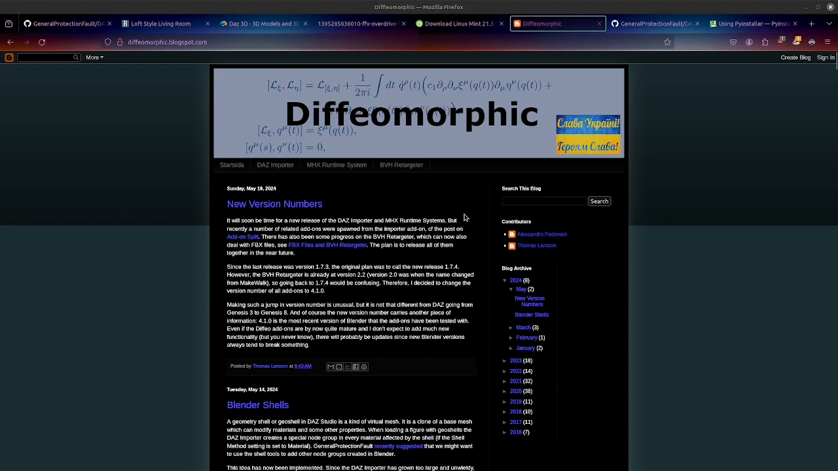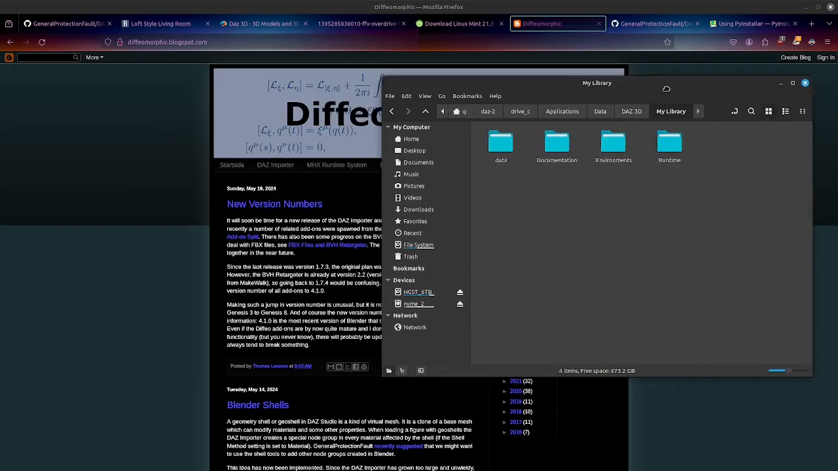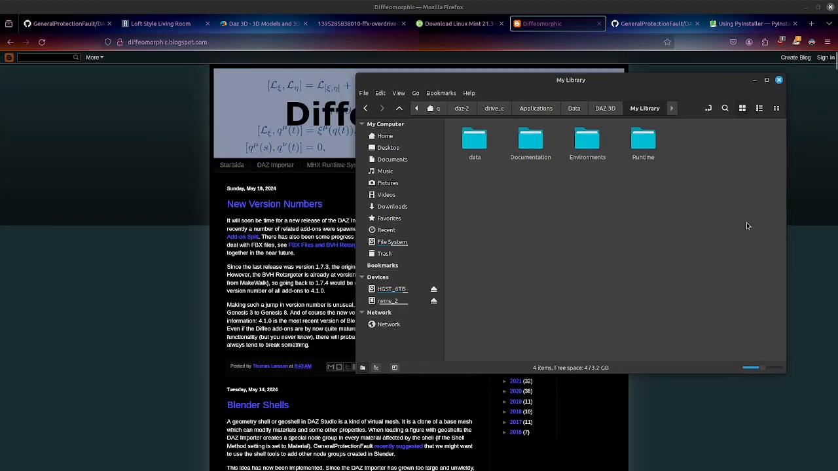So again, this is mostly about getting stuff working in Linux. So I'm not going to go super deep into installing Diffeomorphic, but the basics: it's got some scripts that you install into the DAZ library. This is a common folder. You'll see it in the main one as well. We're just going to have a scripts folder.